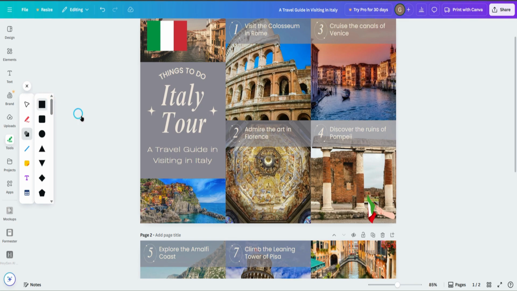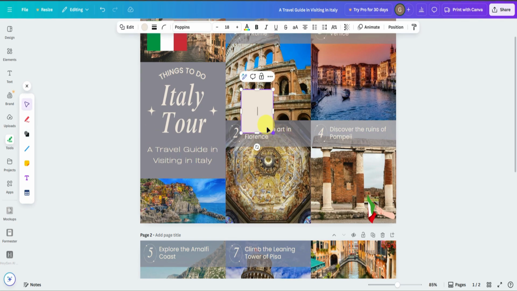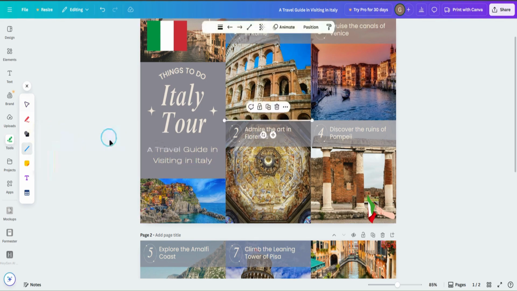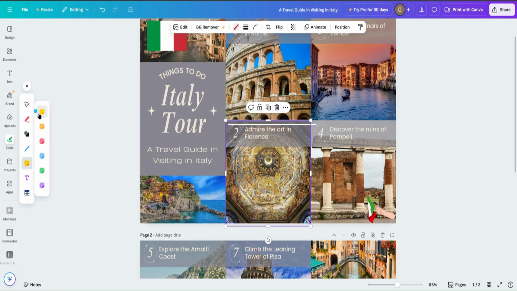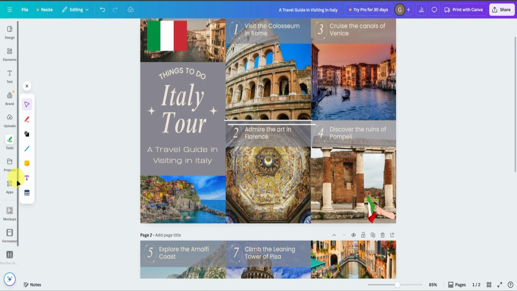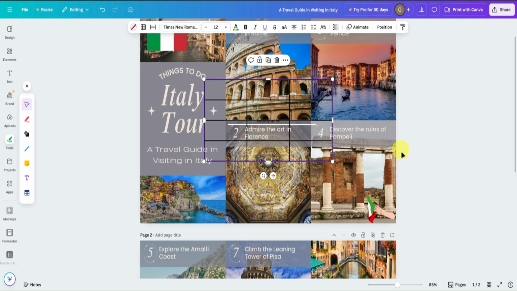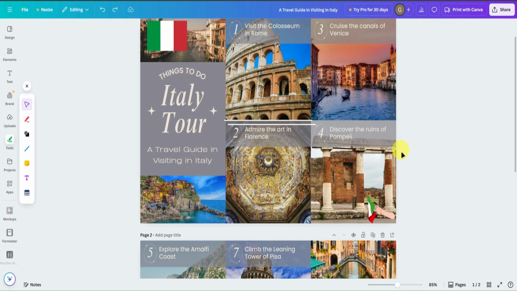You can also add shapes if you want to. So yeah. You can also add lines. You can also add sticky notes if you want to. Add additional text. Add tables. So yeah. Feel free to add any of these details if you want to.